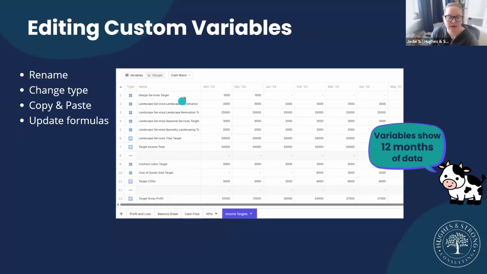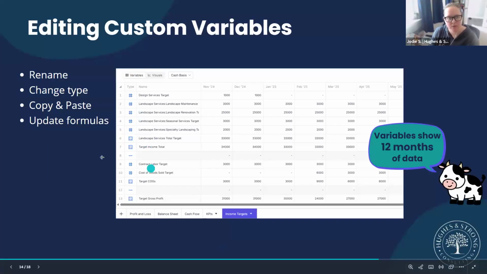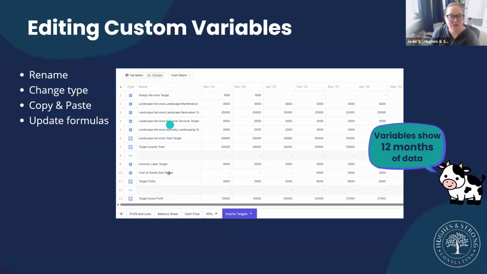So in this example here, we are doing targets. It's kind of another word for budget, but I don't need to plug an entire budget into my variables here if I'm only going to be looking at specific numbers. We'll get into that in more detail when we jump over to the demo. But once you've got this started, you can double click in here to rename it. You have some settings over here where you can change the type. You can also do some copy and pasting in here to help save time as you're filling these in or getting them started. And then, of course, you can update the formulas even after you have put them in the first time.